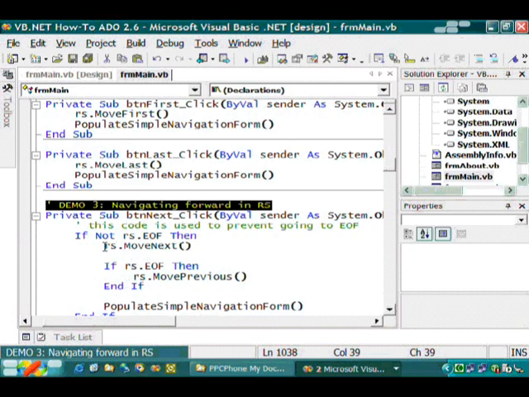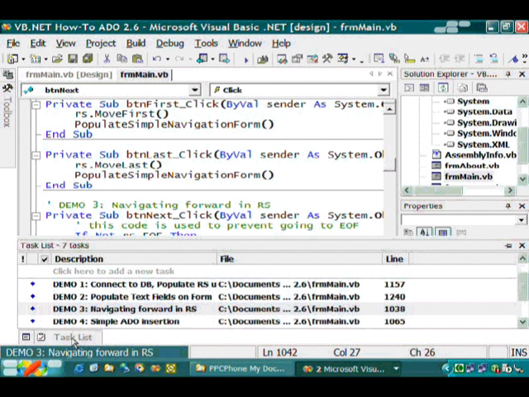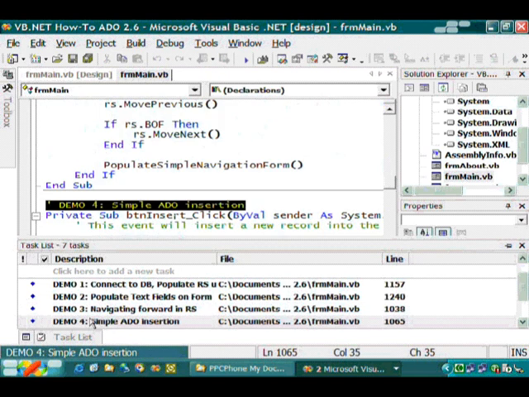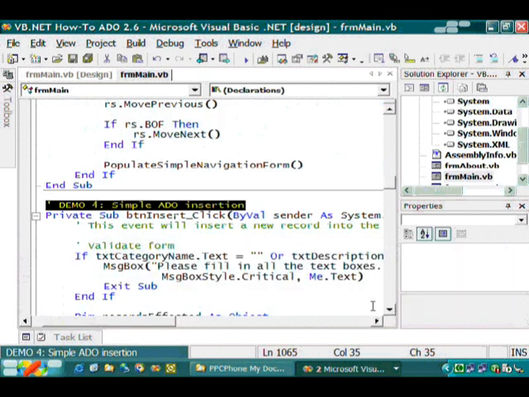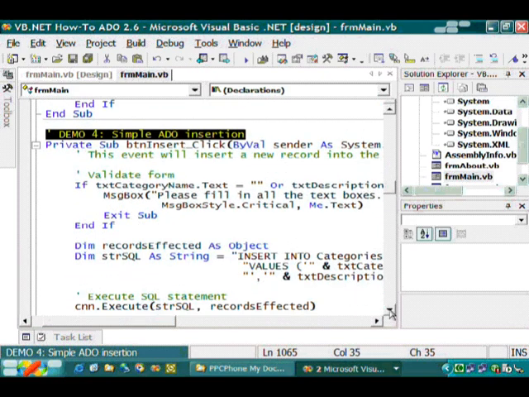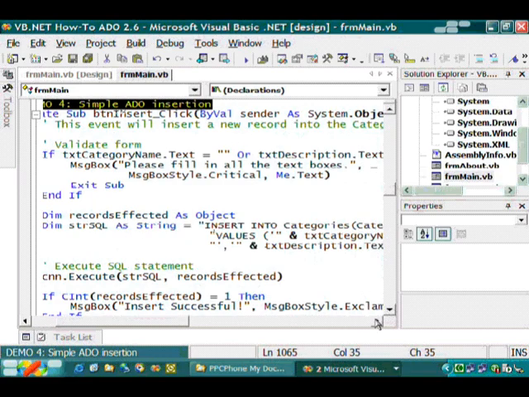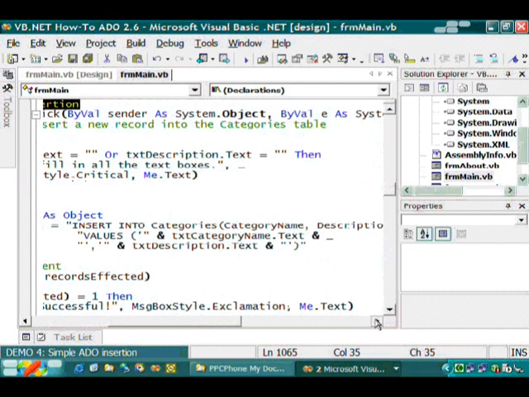All right, so all the methods that you know and love in ADO, you can use them within the context of VB.NET. So we've got our record set. We can move next. We can move previous. Don't forget to check for EOF, end of file for that record set. That'll get you into trouble. In this scenario here, when I click on Insert, it'll allow me to do an ADO-based insertion, okay?